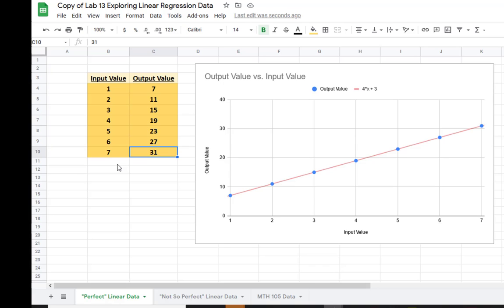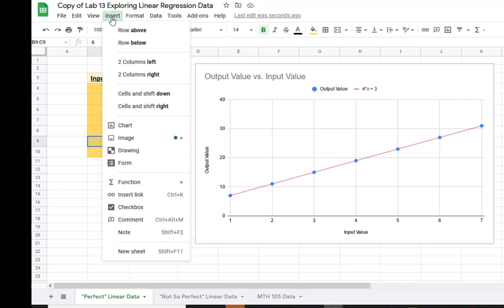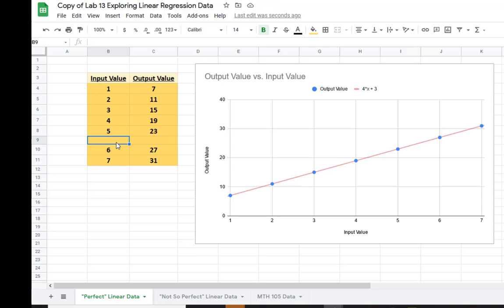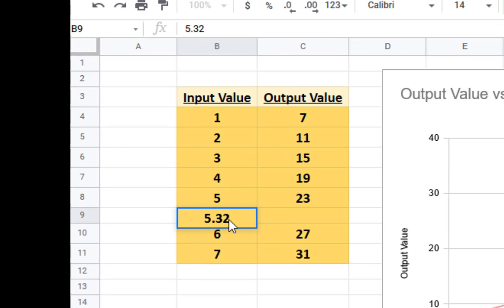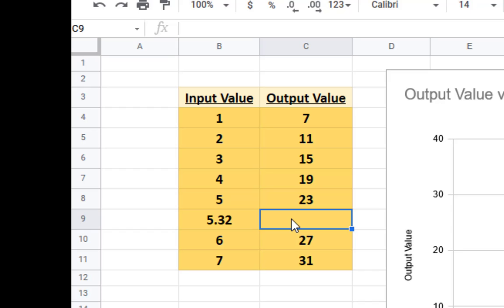I inserted a row and then added some more points. You can also do that. You don't have to add them in order like that. Let's practice it again. I'm going to insert a row. You can add them above or below. I'll add it above. I'm going to add a weird point, like 5.32. Now, that's pretty ugly compared to the other nice numbers.